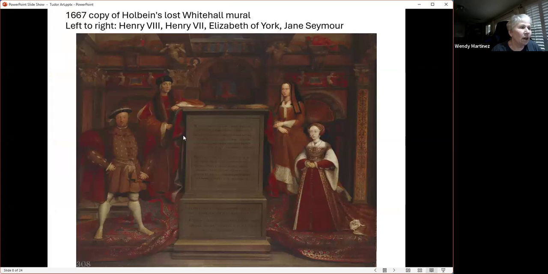And here's a copy of the mural, actually. It was in the Privy Chamber in Whitehall, and it was destroyed. But here we have, left to right, Henry VIII. We see the same stance, legs apart, codpiece in view. Here's his father, Henry VII, his mother, Elizabeth of York, and one of his wives, Jane Seymour.